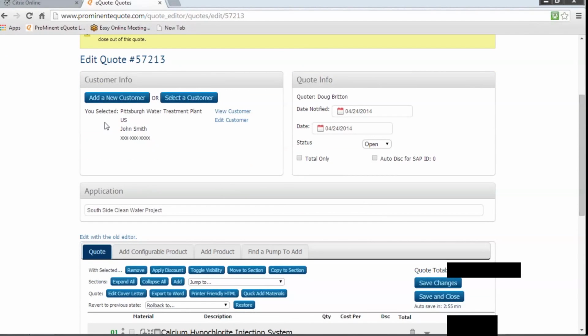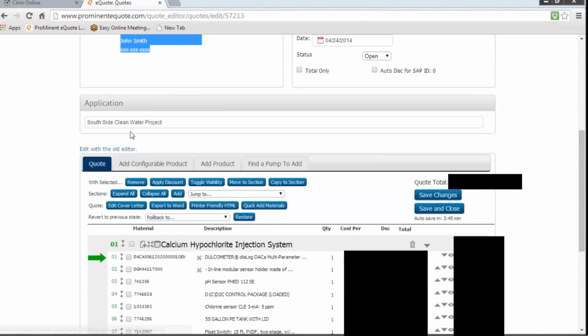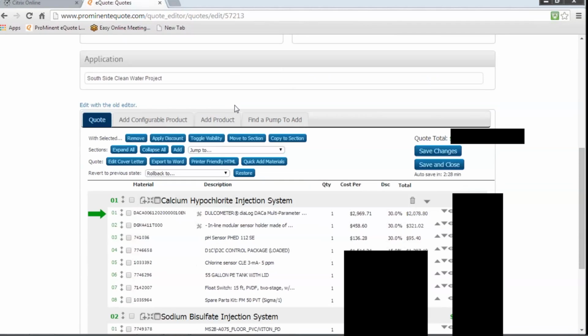You'll see I have my customer already here. This is just something random I typed in for a demo. I have all the customer information. The next thing you want to do is fill out an application. This is just a reference to either a project or whatever you need to put there that would jump out to you or your customer. Moving down to the quote.